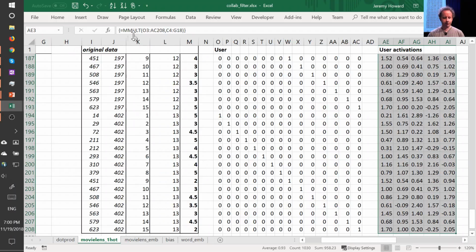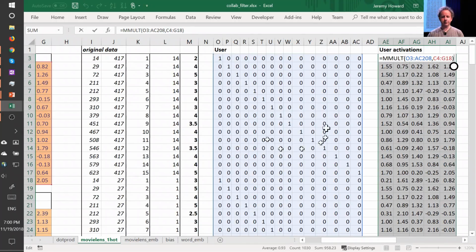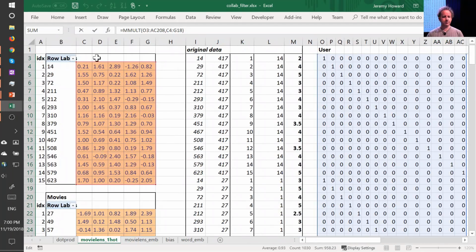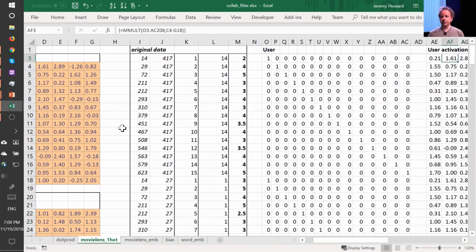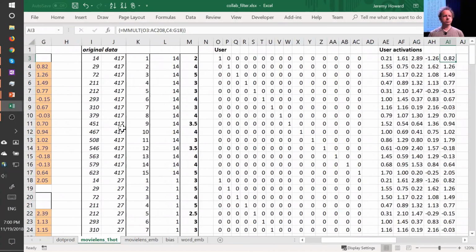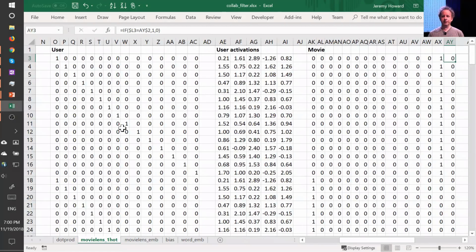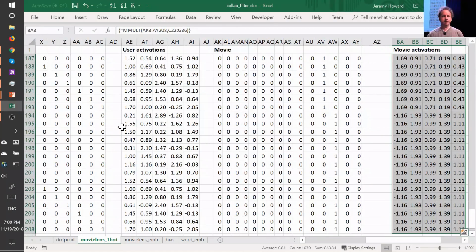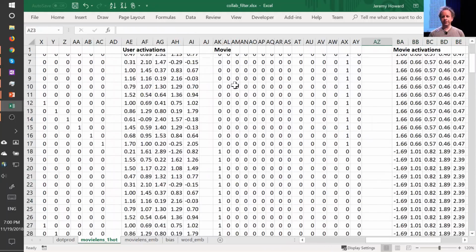So here is the matrix product of this input matrix and this parameter matrix, or weight matrix. That's just a normal neural network layer. It's just a regular matrix multiply. And we can do the same thing for movies. So here's the matrix multiply for movies. Well, here's the thing.